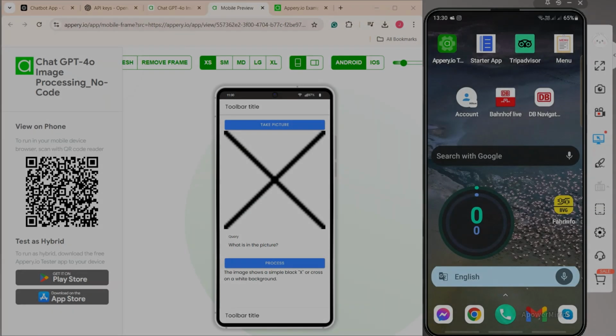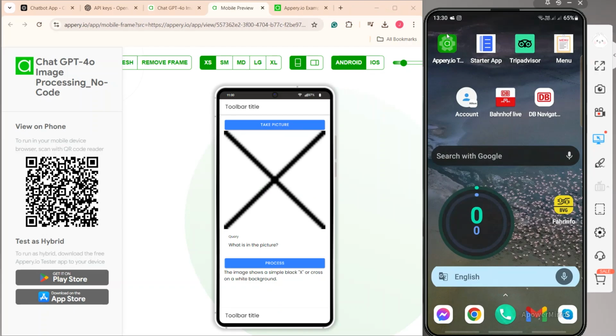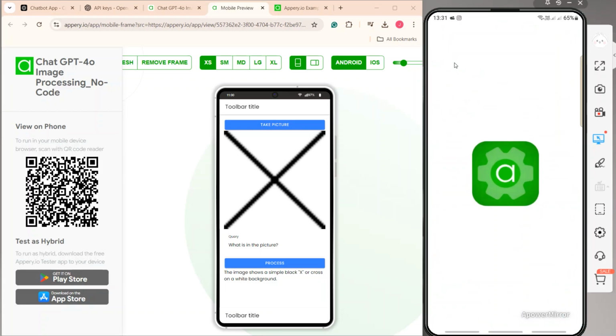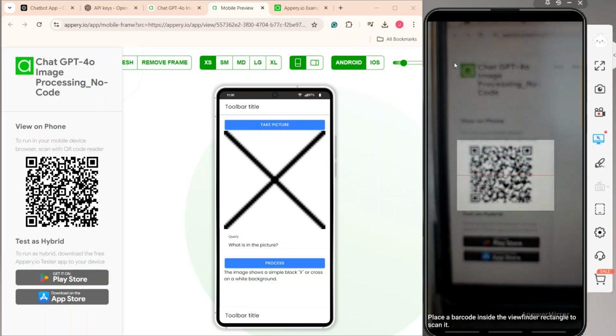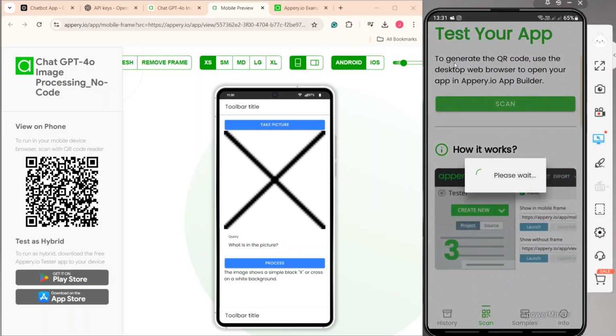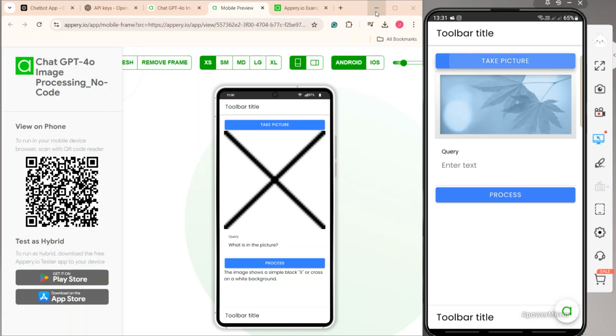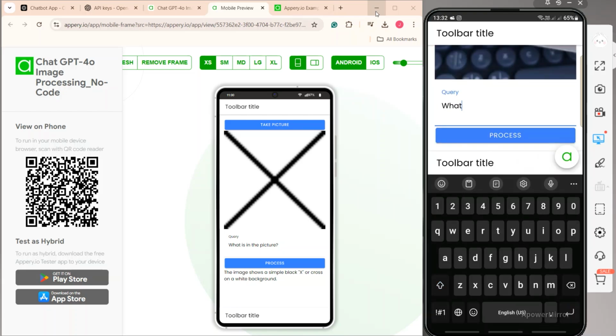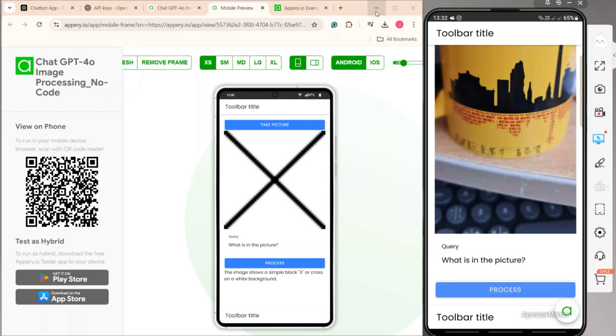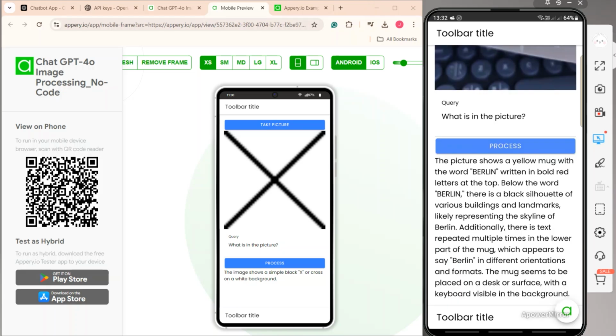But you can also test the app on a real device by using our Appery Tester tool. It is free and available for both iOS and Android. It allows testing your projects on a real device, even if your app API uses native device features. In our app, we can, for example, do testing by uploading a real photo and asking ChatGPT to identify what is in the picture. In a moment, ChatGPT provides a fantastic response.